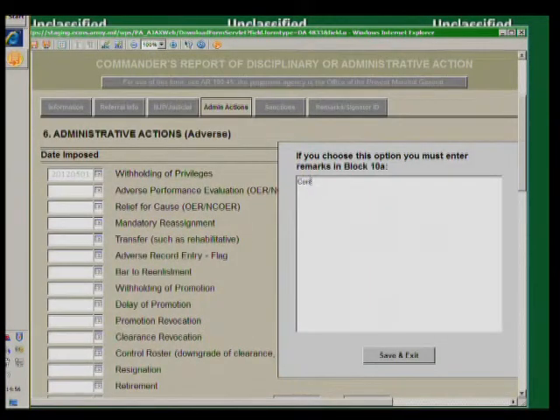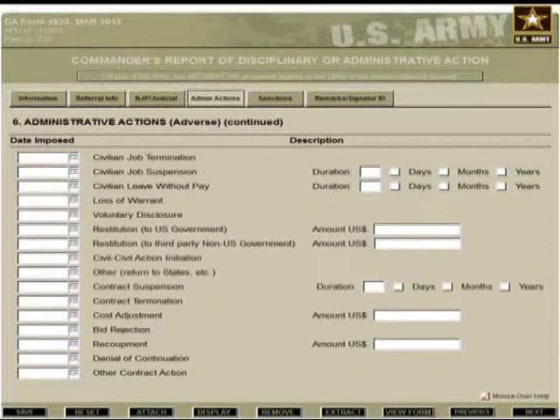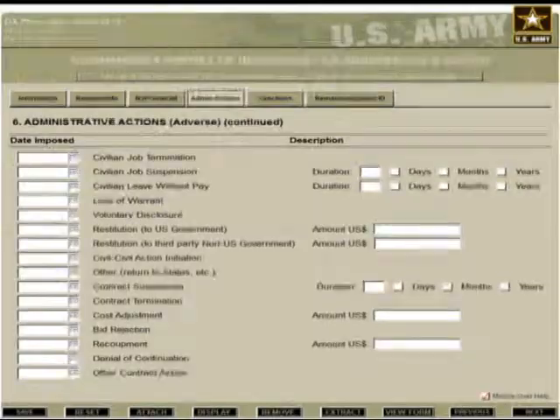All adverse action selections will require you to enter remarks in the pop-up box to explain your reasoning. These remarks will be placed in the Commander's Remarks block, and you will be able to review and edit them later if you wish. You may page back and forth through these screens by using the Next and Forward buttons.